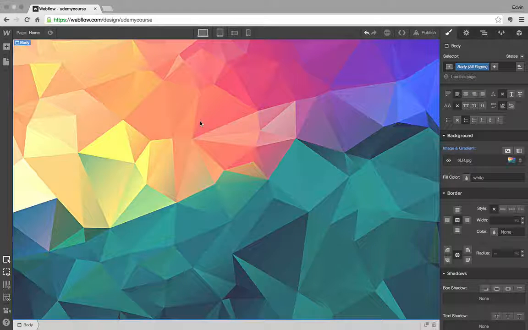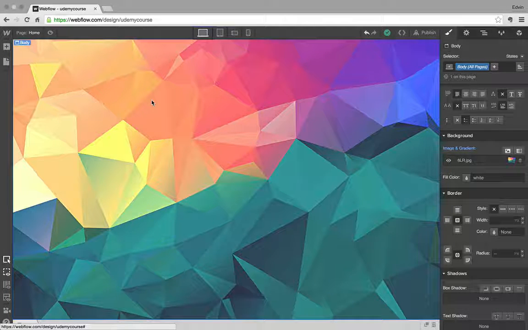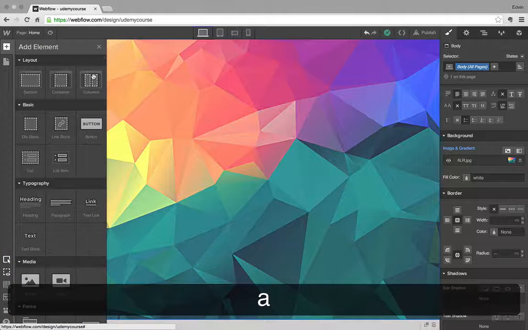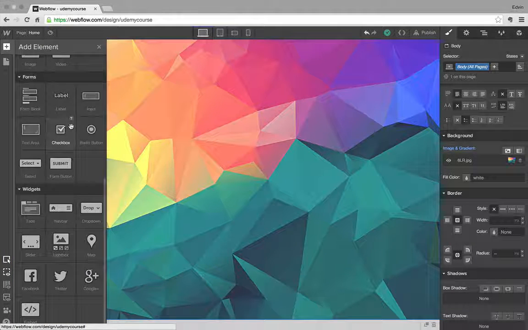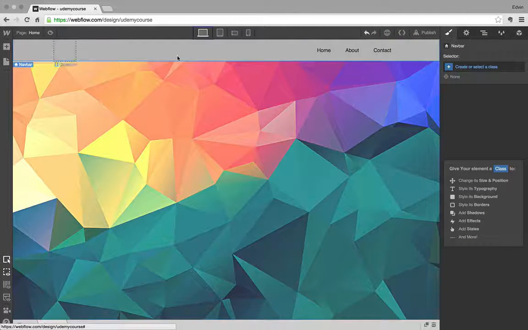So with that in place, the next thing I want to do is add a navbar for my visitors, a responsive navbar that will work both on the tablet and on the phones. To do that, I'm going to pop open the Add Elements panel, pressing A on my keyboard. And here at the bottom in the widgets, we see our navbar widget. I can add this simply by dragging and dropping it into my canvas, and that will pop it up on the top, like so.